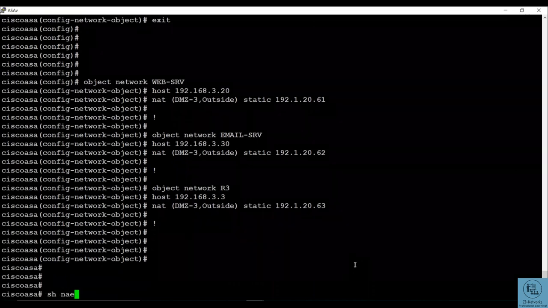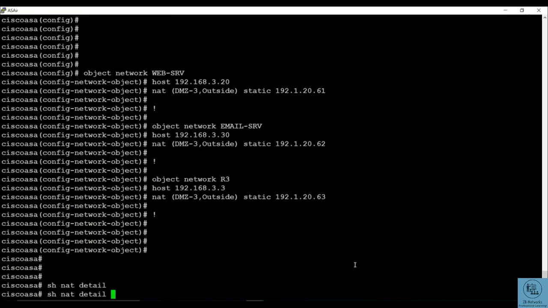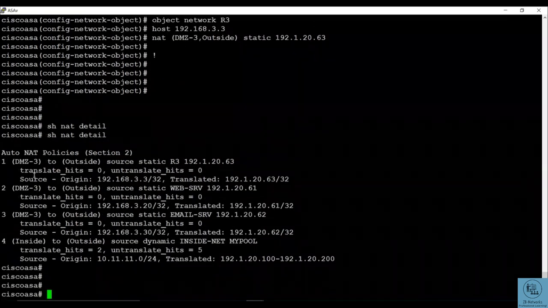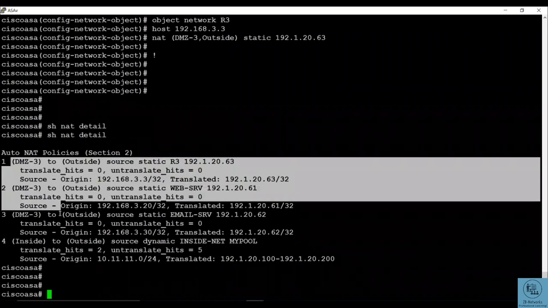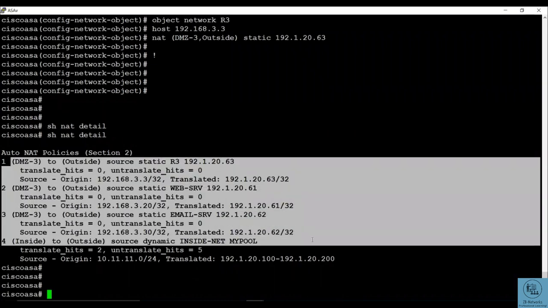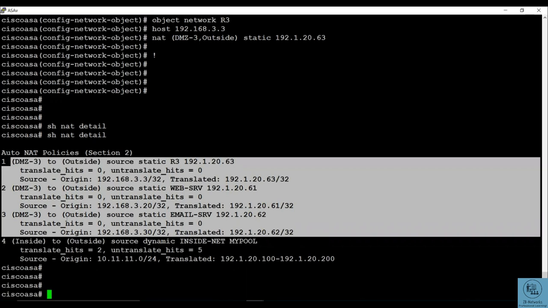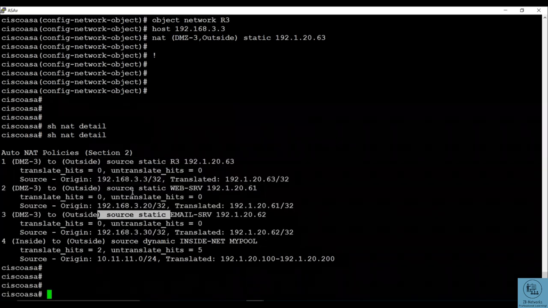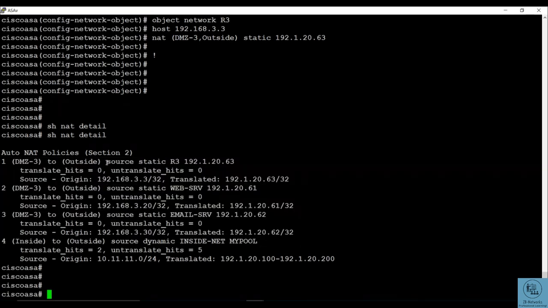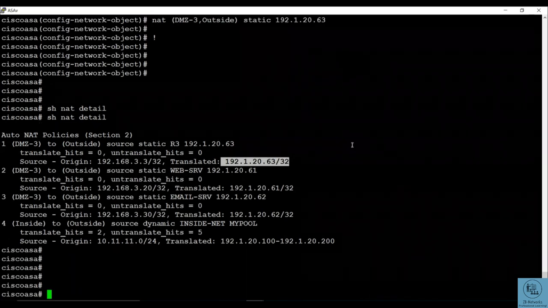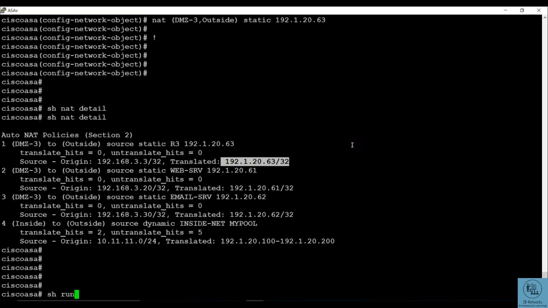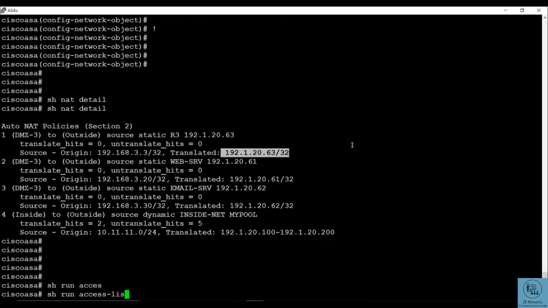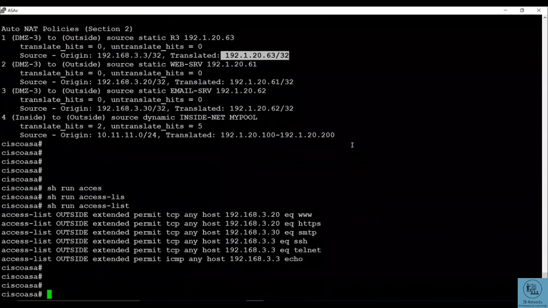Now, if you see show NAT detail, you'll find that you have translated DMZ3 with 3 objects over here, and you can see that this is a static NAT that you have done, and basically you're translating this private IP to this public IP outside, respectively for all the 3. So your NAT is there. If you see show run access list, you have the ACL rightly there.